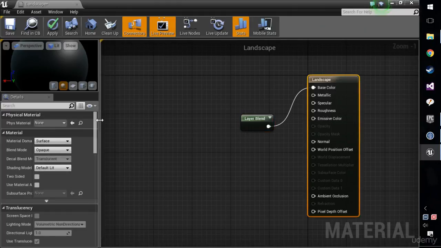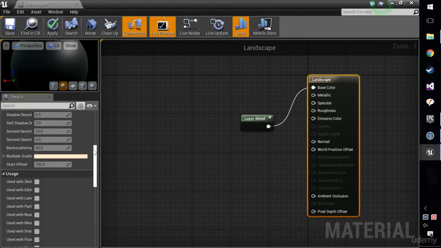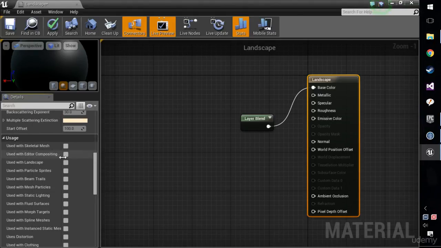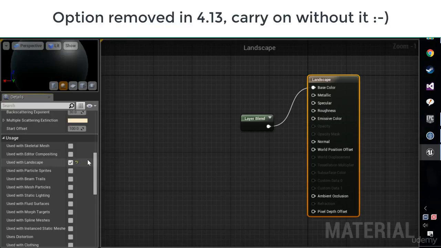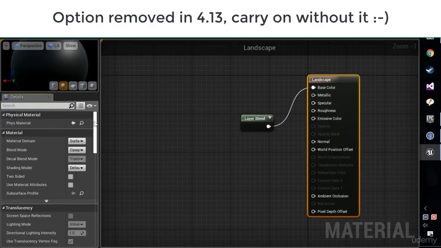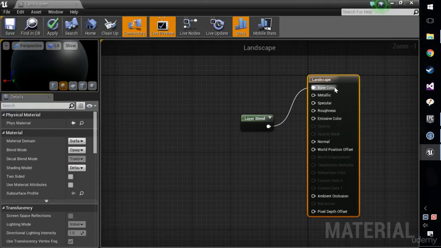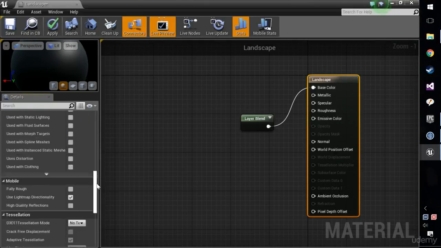Also, if you click on the landscape node, there's going to be an item for you to set, which is under usage. You've got used with landscape. Again, they're both on the challenge slide. So that sets it as a landscape material, which means that it doesn't accept more than one indirect bounce of light for optimization. And it also makes various other behind the scenes changes, which make it suitable for landscapes. Okay, so we've set the landscape node as used as landscape.